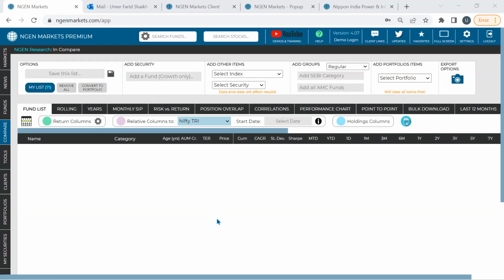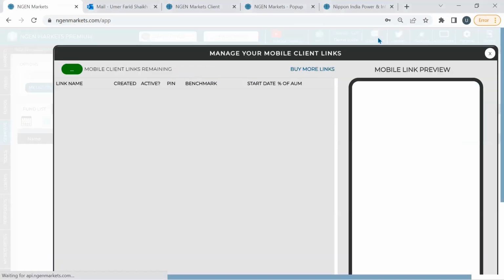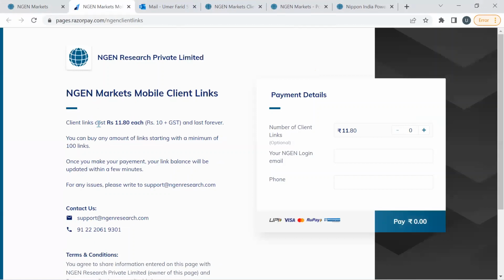And the cost of buying, you can directly look at the cost here. We have given it here. All you have to do is click on this buy more links. And here we have given that every single link costs 10 rupees plus GST. And the minimum is 100 links. So the minimum you can take is 100 links.